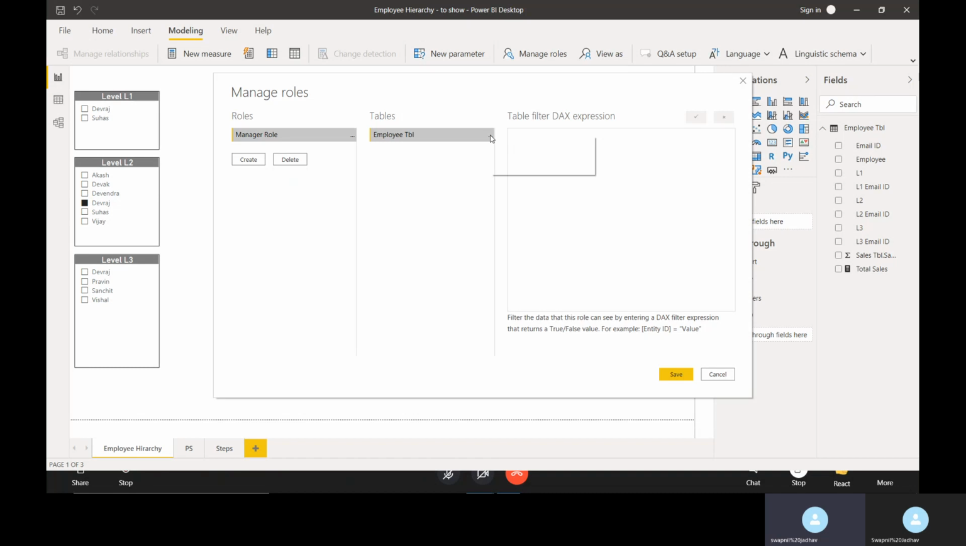So what we'll do basically is use this email IDs column that we have generated, because once we publish this particular report to Power BI service, we can just retrieve the email ID of the person who is logging in. That is possible. That is the easiest method. So we are using the email ID. The function for that is USERPRINCIPALNAME. So we are saying USERPRINCIPALNAME is equal to L1 email ID.